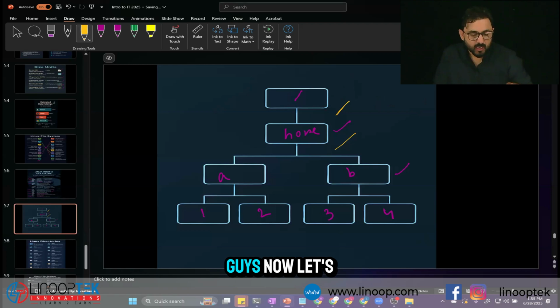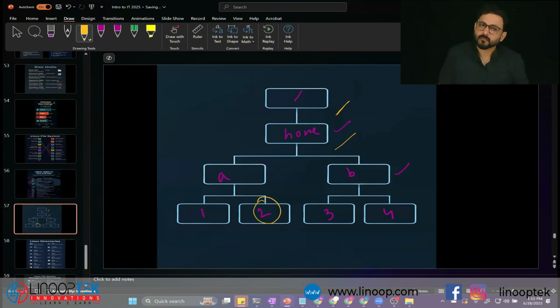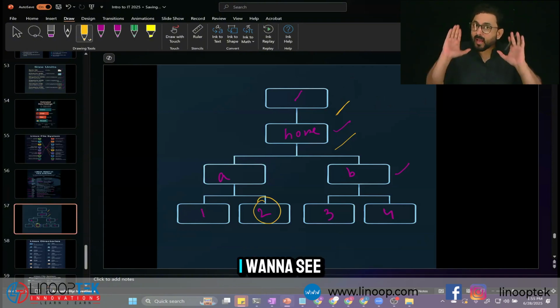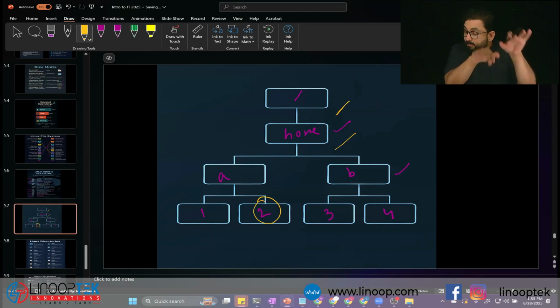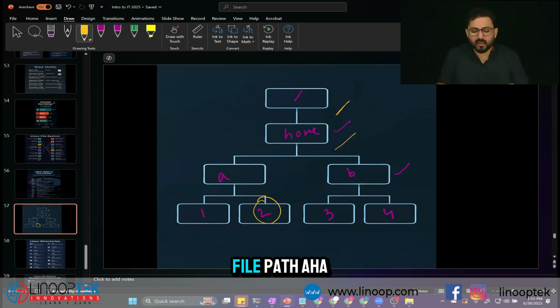Now let's do, I want you to get to this. Give me the path to this file. Path to the file. I want to see how many of you get this right.